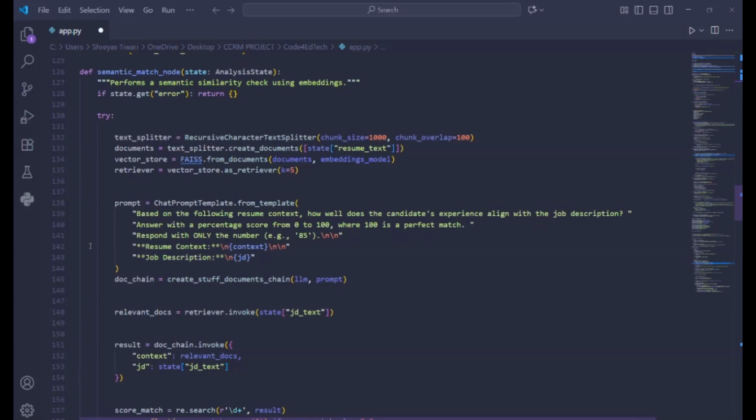First, we take the resume text and use our Hugging Face model to convert it into vector embeddings. Think of it as turning the resume into a series of coordinates on a map of meaning. Second step, store and retrieve. We store these vectors in FAISS vector store, which is incredibly fast at finding similarities. When we get the job description, we use it to find the most relevant chunks of the resume, even if they don't use the exact same keywords. This is a classic retrieval augmented generation, or RAG, pattern.